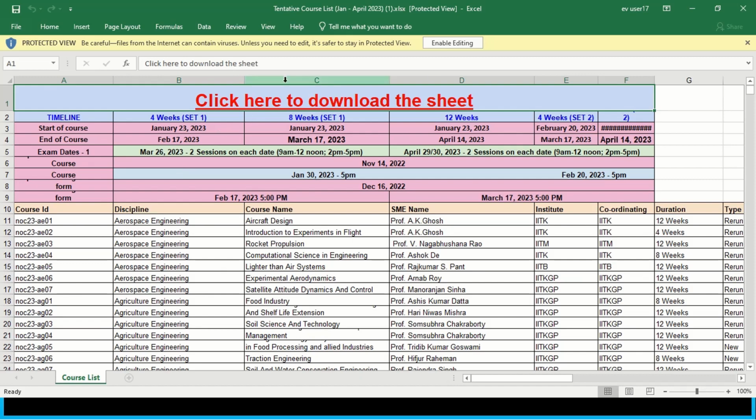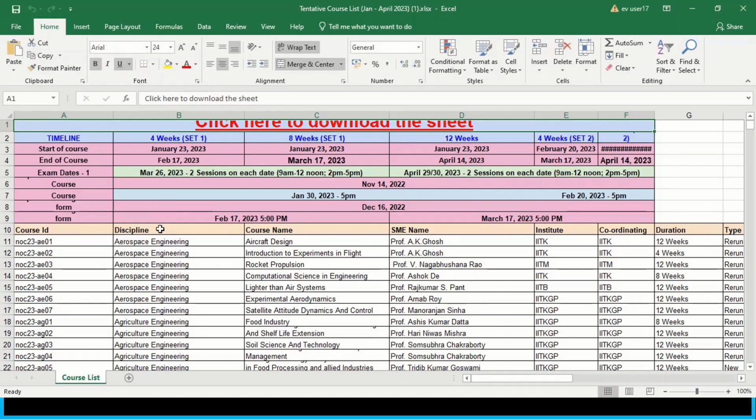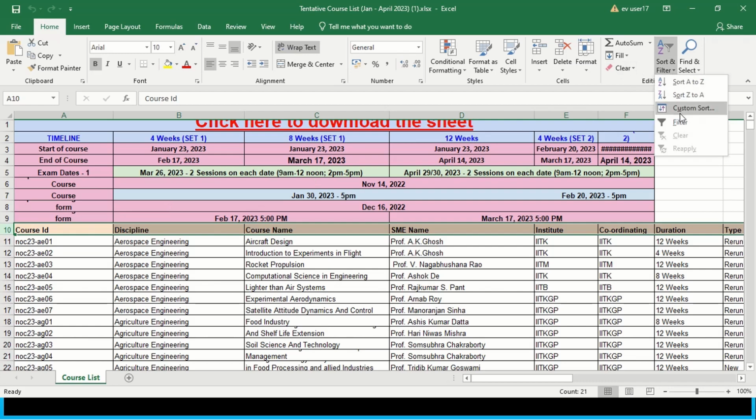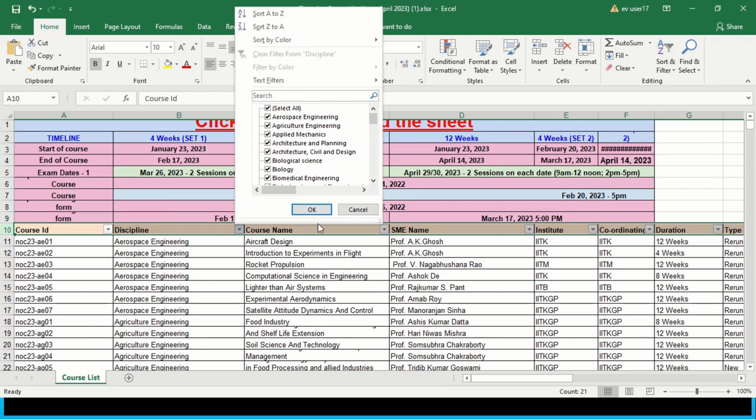So here is the downloaded Excel sheet. Here you can find the list of all the courses. You can see here, this is discipline. Just follow what I am going to show here to sort with respect to the engineering branches. Click here and then go to filter. In this filter now you can choose whichever branch you want.